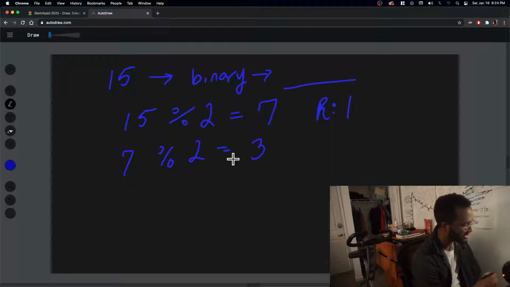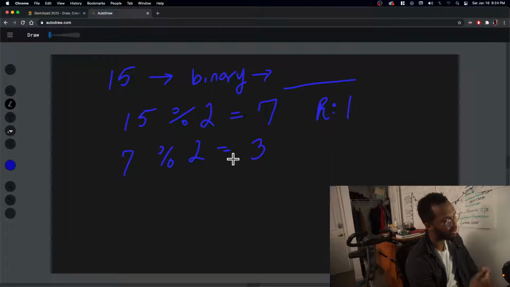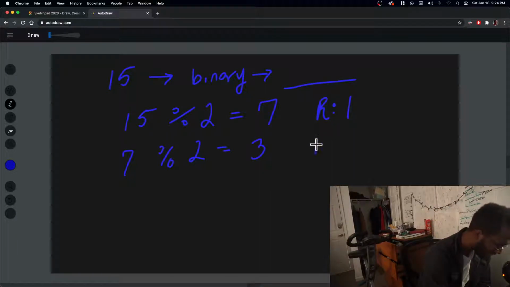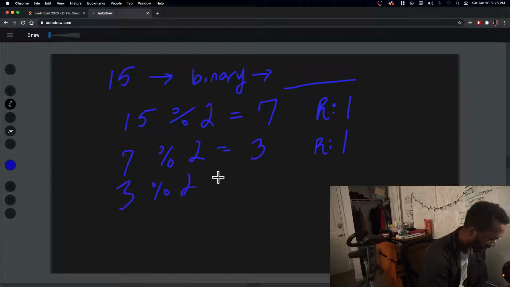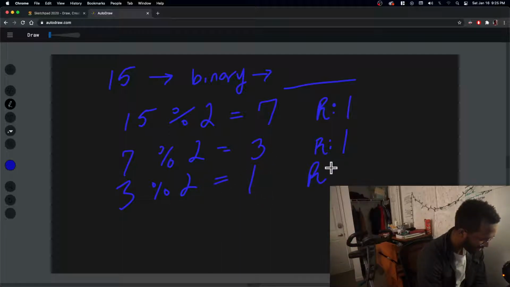Because 2 goes into 7 3 times, and you get 1 left over, so you get 0.5. But 1 is half of 2, so our remainder here is going to be 1. Then you have 3 divided by 2. It goes into 3 once. Our remainder here is still 1, right? And then we have 1 divided by 2.